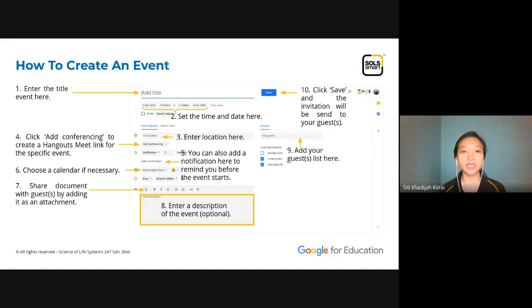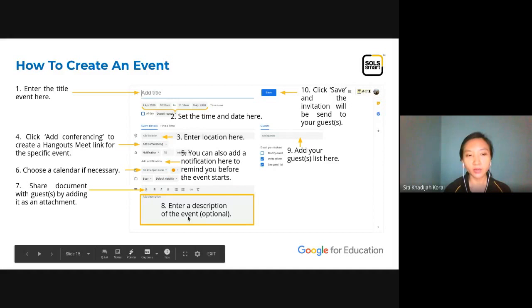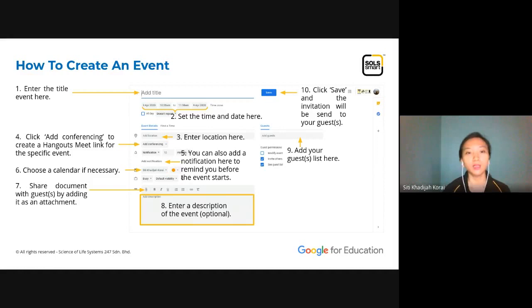So here is another thing, such as notification. You can also add a notification to remind the guests and also yourself before the event. You can set this notification. Here you can choose the calendar. If you have more than one calendar, you can choose whose calendar this event goes into. Okay, here you can have additional documents that you want to share with the guests. You can add a description, you can also attach a file.